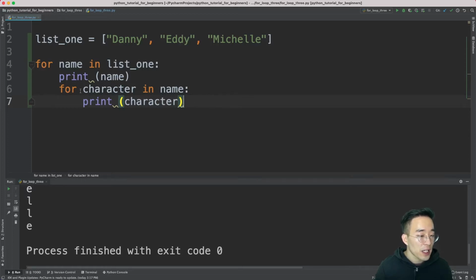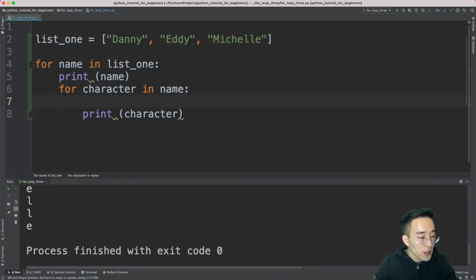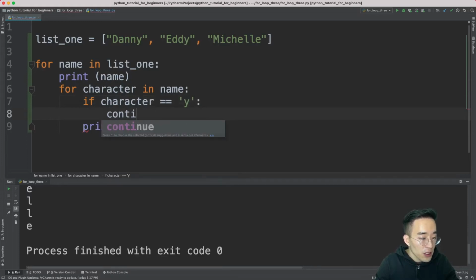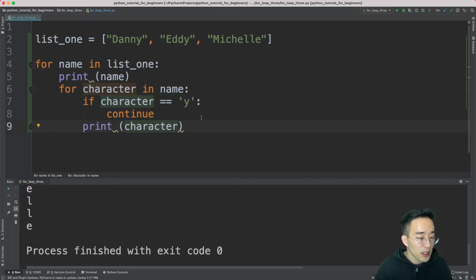So let's assume that for the current iteration of the second for loop that we have, if the character is equal to y, then we want to continue, meaning we want to move to the next iteration. Otherwise, we want to print the characters. So for that, I can just put a simple if statement here. So if character is equal to y, colon, I want to continue, meaning I want to move to the next iteration. Otherwise, I want to print a character out.